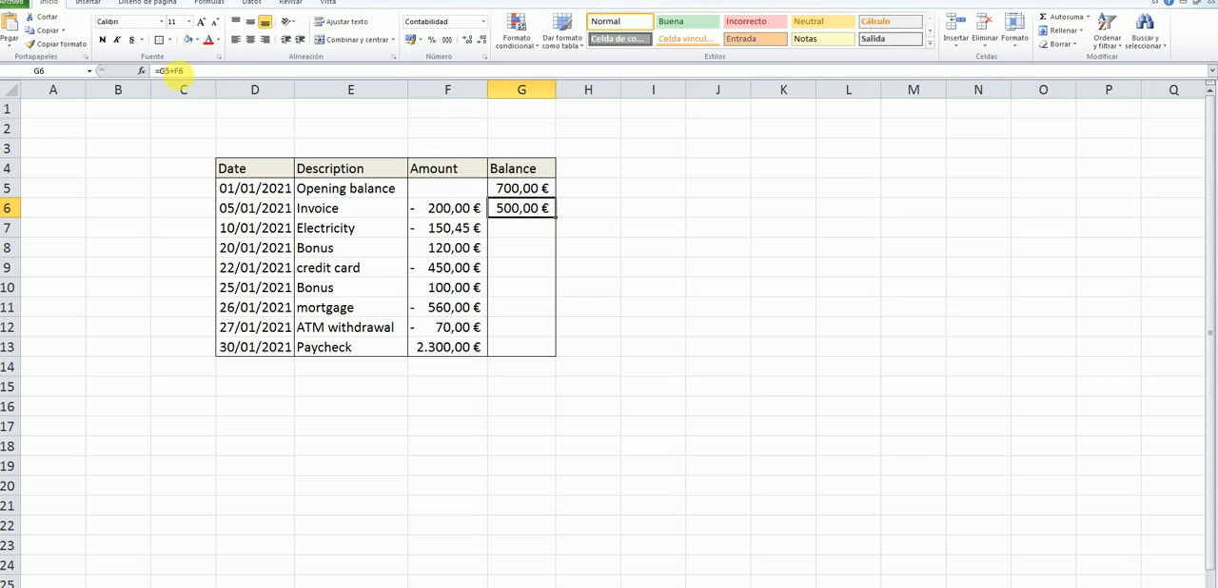Here on the top you can see the formula. We have a plus, but the result 500 is 700 minus 200 because the minus is here. I'm adding a negative number, so that's why it's subtracting. Okay, and now I only have to extend this cell downwards and I'm going to get all the next balances.